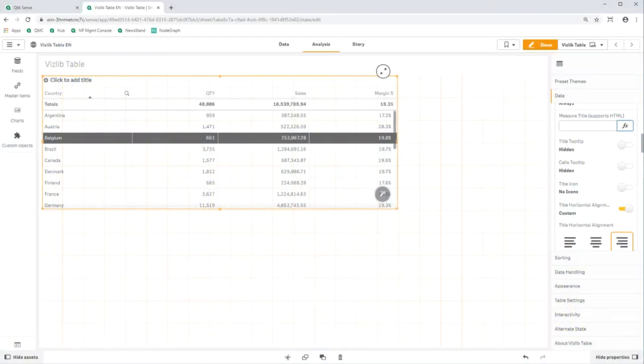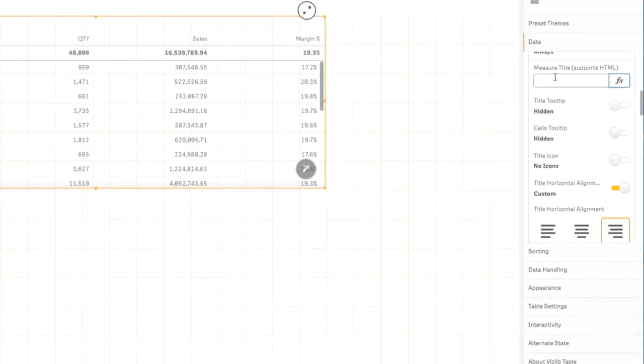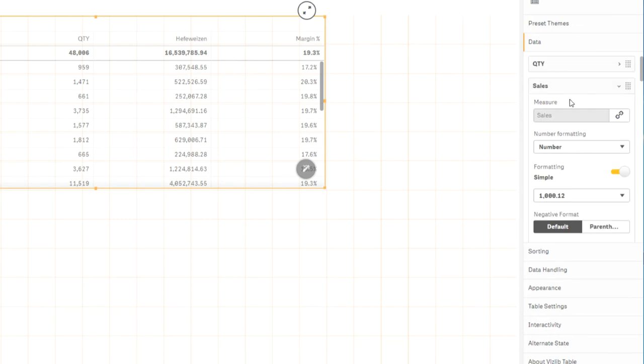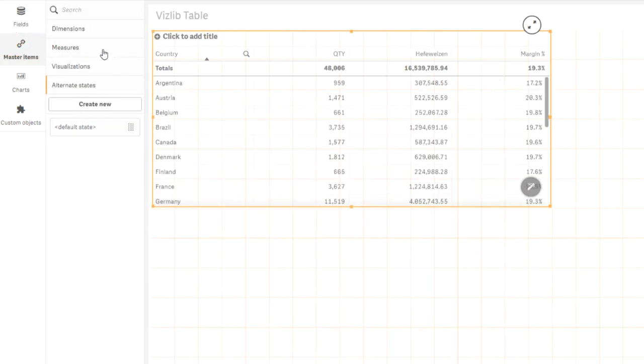In the field Measure title, you can adjust the column header for your measure. For example, if you enter Hefeweizen or any other text in the sales measure, Hefeweizen is displayed as the column header. This is especially helpful if you have created the measure as a master item. In this case, only the description from the master item is used.